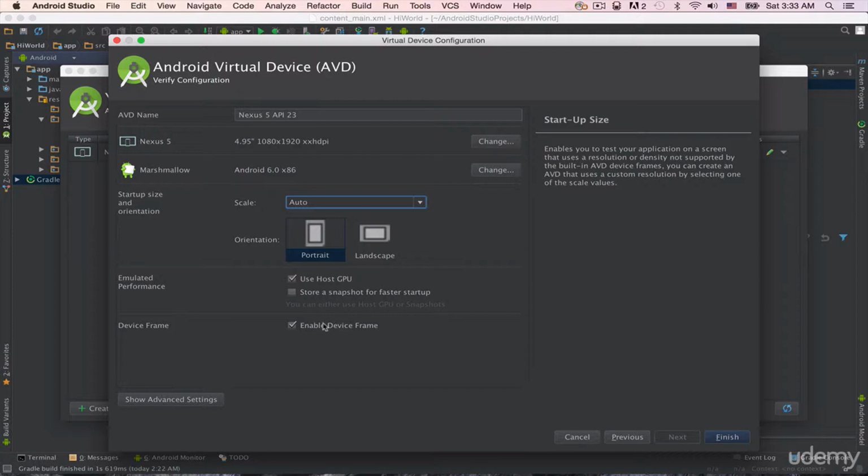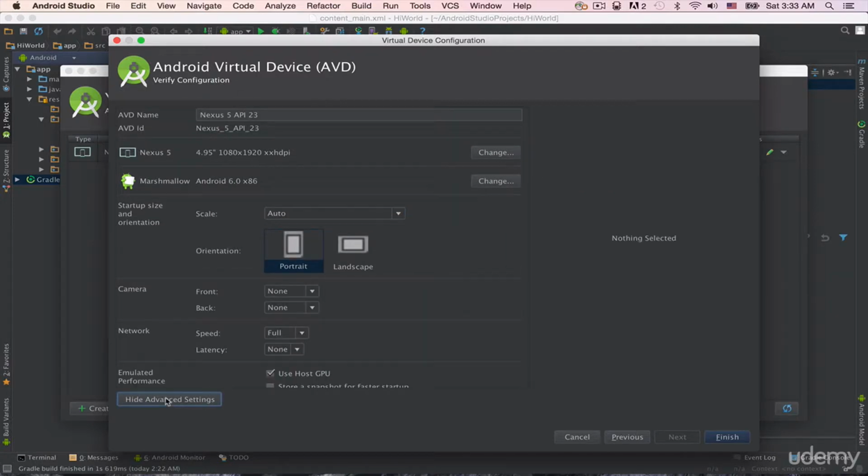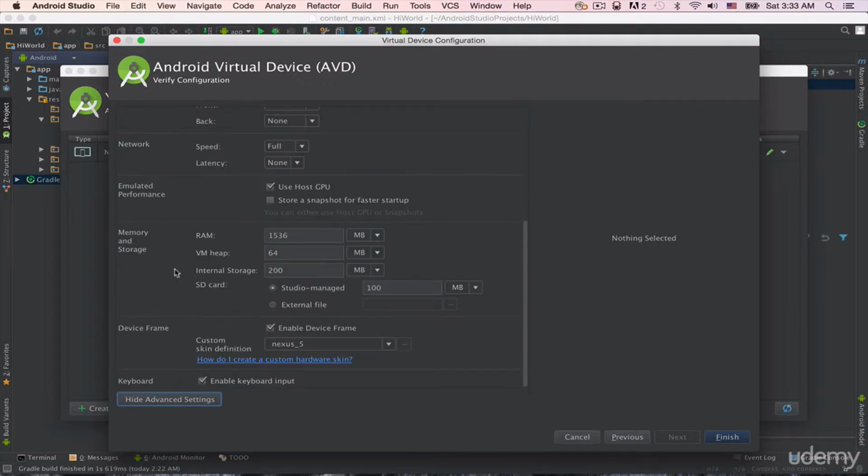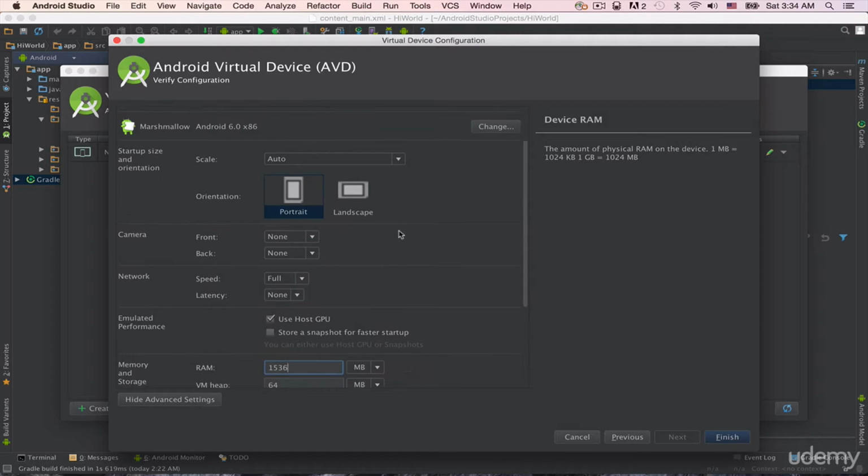And this is not very important, and you should click on show advanced settings, and here you can set some more settings. For example, if you have got lower amounts of RAM, you can change it here. And for the SD card or other options, don't change anything. These are not very important.